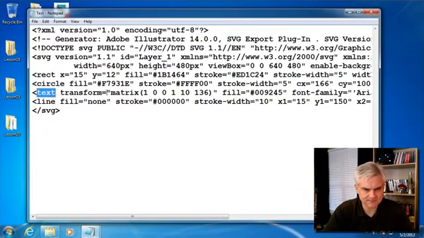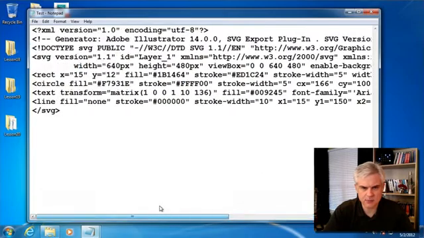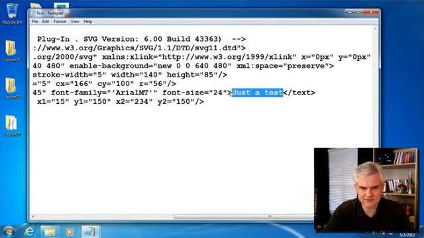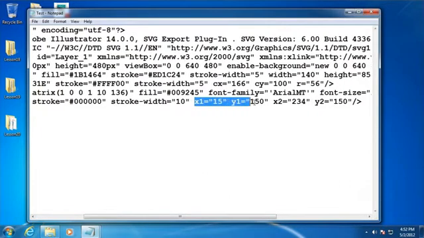Here's text. We have a fill color, a font family of Arial, and a font size, and in between the opening and closing text tag we have just the text that we want to render, and I can modify that on the fly using JavaScript or jQuery or what have you, and that becomes part of the image then. And then finally the line, where we have just the beginning point and the end point for the line in terms of X and Y coordinates.